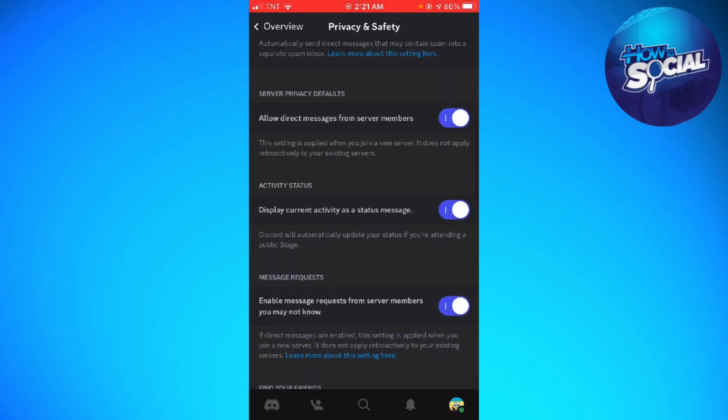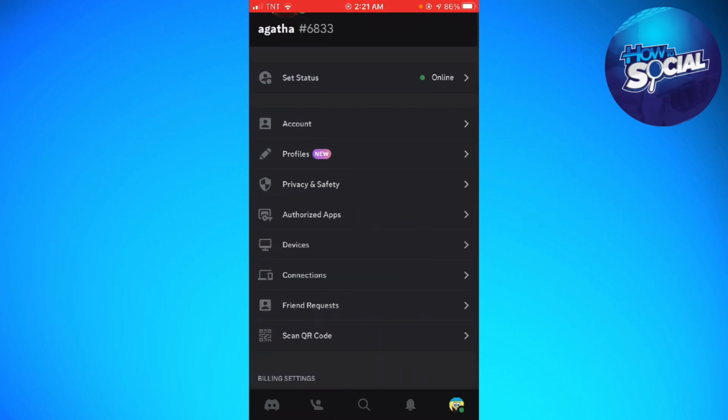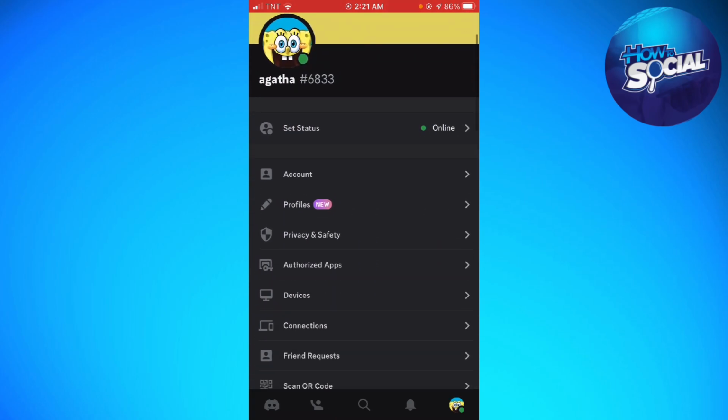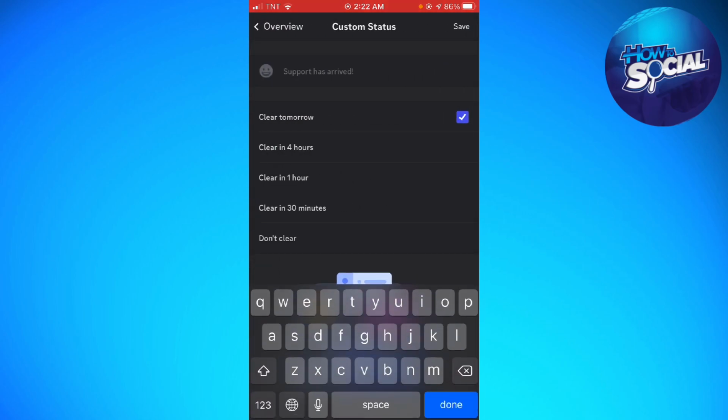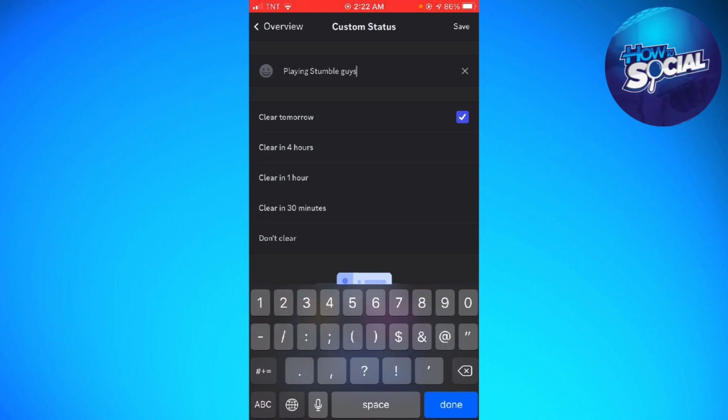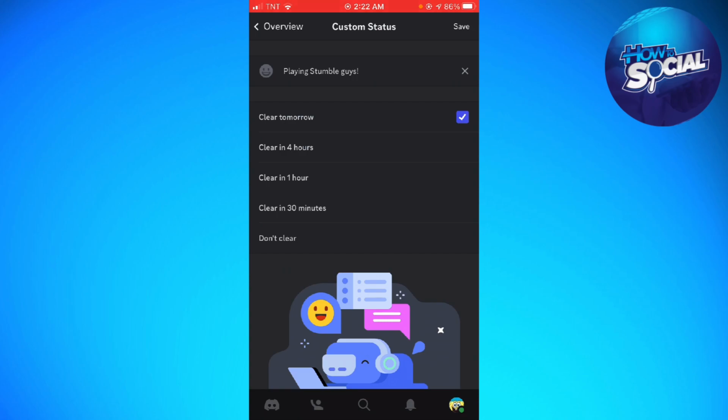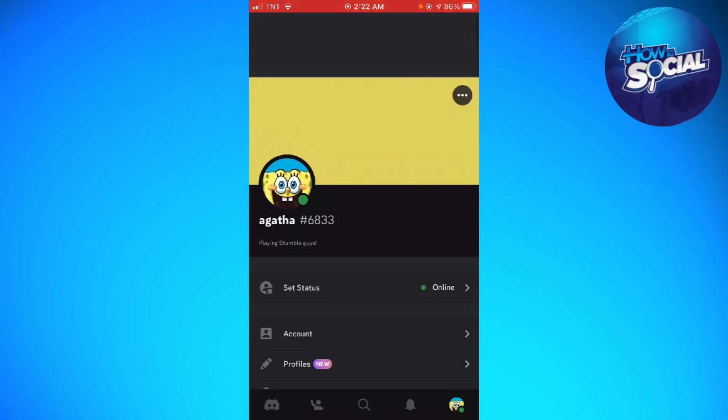After that, go back to your profile and click on set status. Now click on set a custom status, and type what you are doing or what you are playing. For example, I'm just going to say playing Stumble Guys. Once you've done that, just click on save.